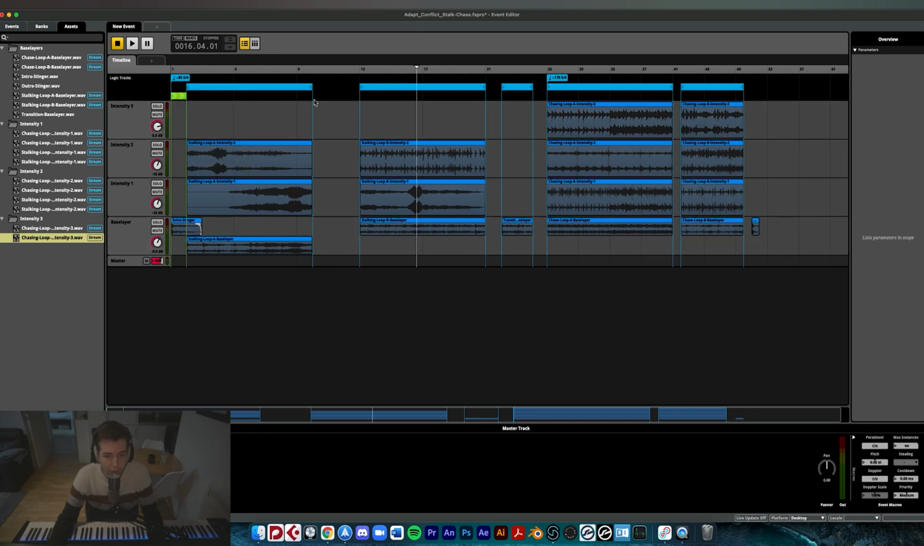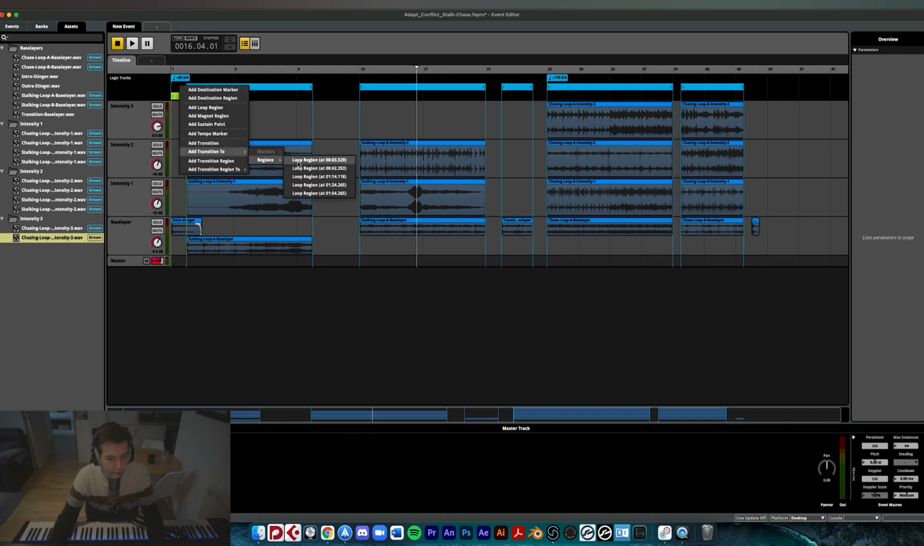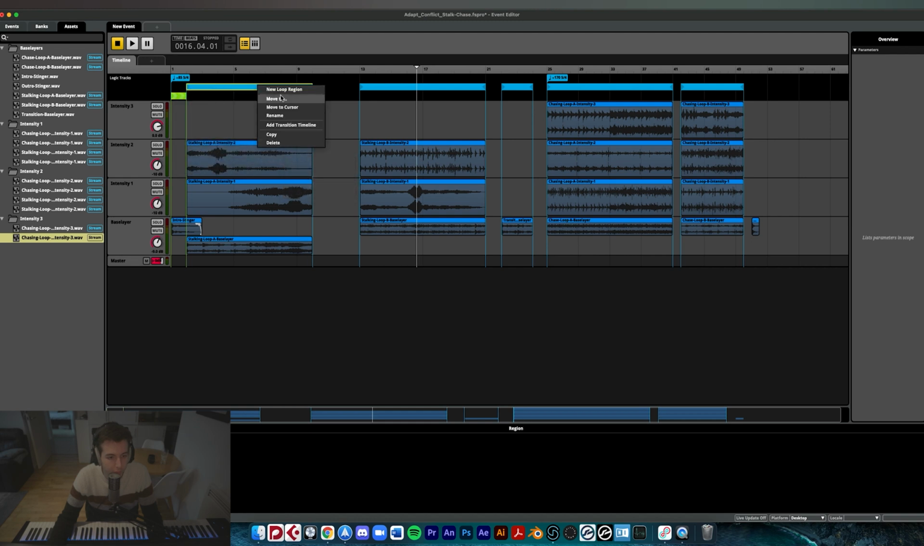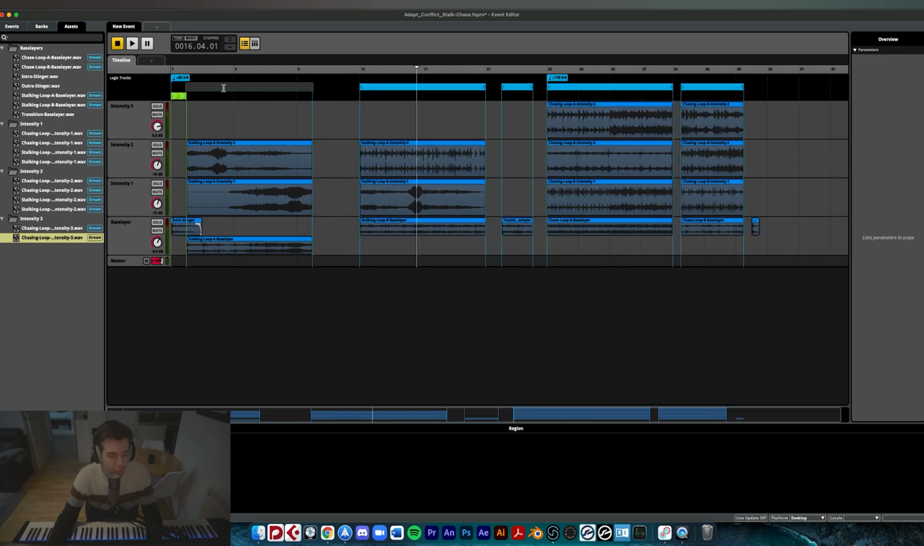So now what we want to do is add a transition to loop region. Maybe we'll call these... Whoops. Rename. So we'll call this one stalking loop A. And we'll just copy that and rename them. So this helps with general organizing. Call it chasing loop A. Right, B.